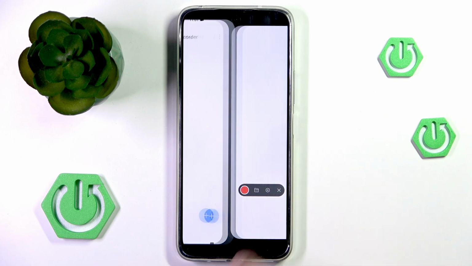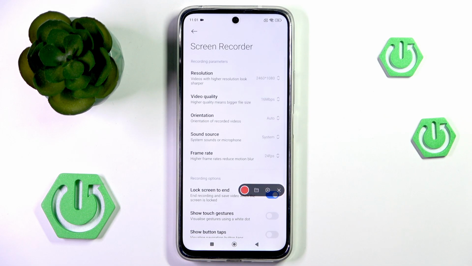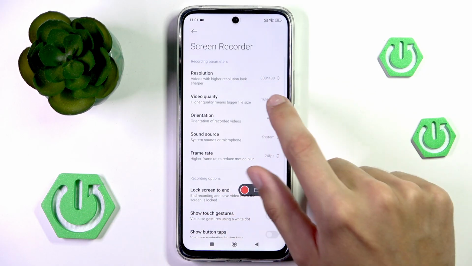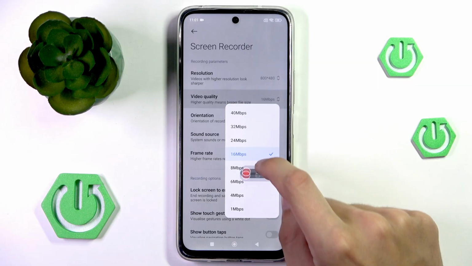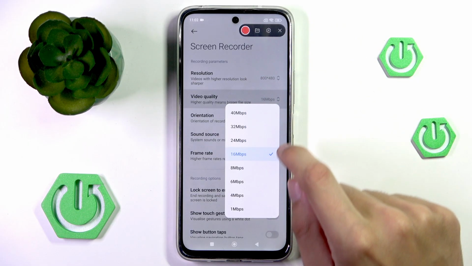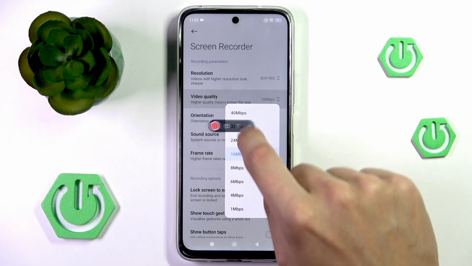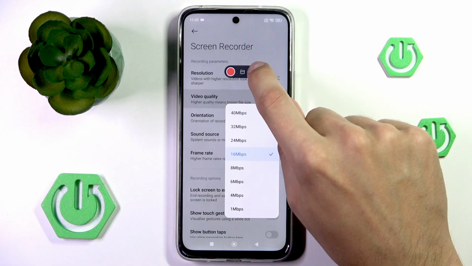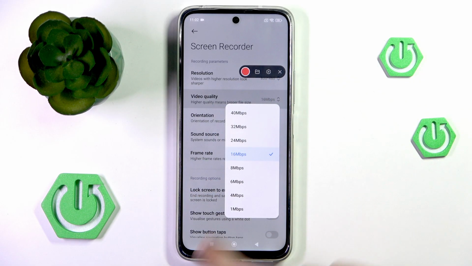You can tap on the settings icon to change screen recording settings, change the resolution of your recordings, change the video quality to be either higher or lower. You can also drag the menu itself around, just place it wherever you want. That will align itself to one of the edges, so you can't have it in the middle.